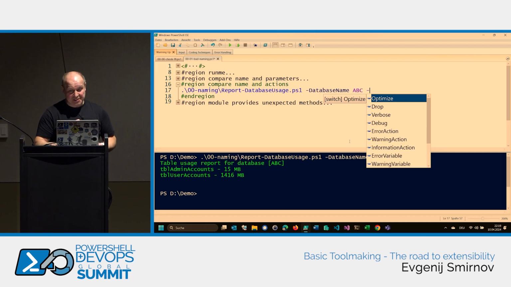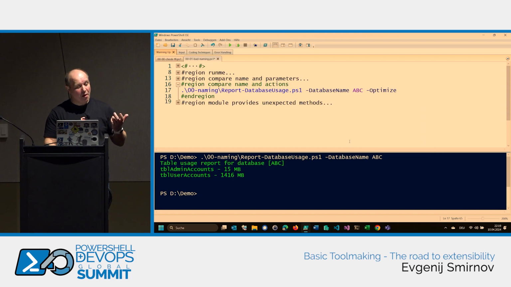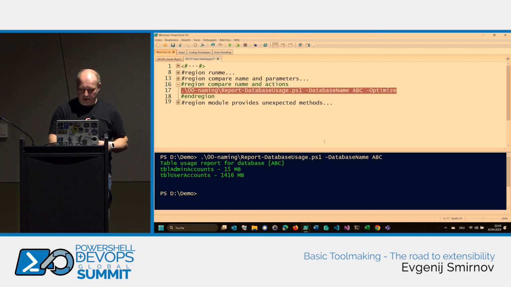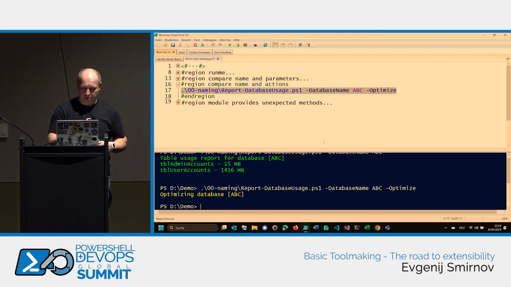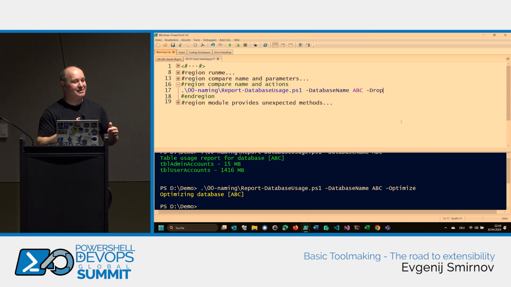So all of a sudden, this report database, which should be quite innocuous, allows you to optimize this database, so potentially change data in it, right? And I can just let it rip. It optimized the database, but it will also allow you to drop the database, which is not what report database usage is supposed to be doing, right?